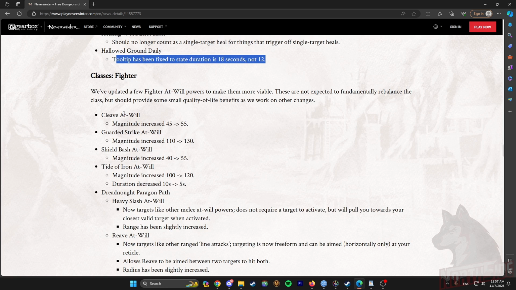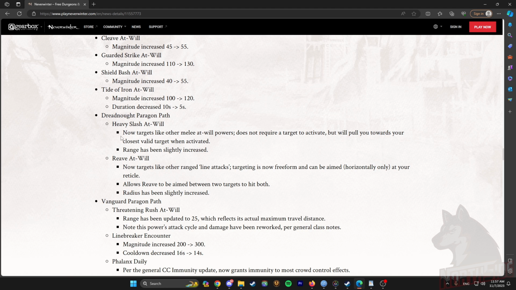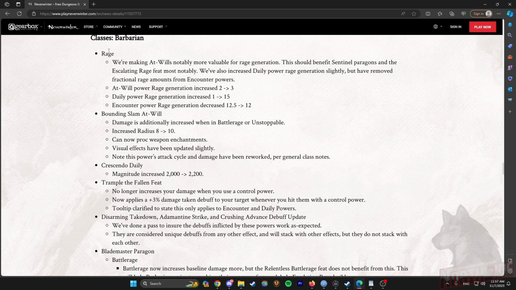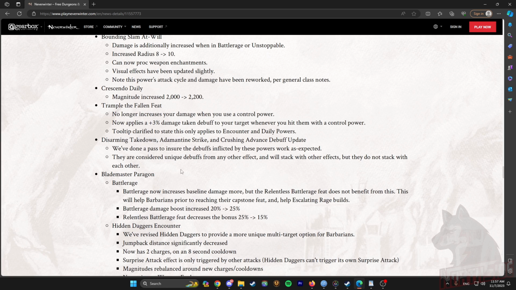Fighter, also we got magnitudes increased. I don't know, Dreadnought Paragon Pet, Revet Wheel, Vanguard Paragon Pet. So a lot of stuff also for the Barbarian, as I said: Rage, Bounding Slam at-will, Crescendo daily has been updated, buffed a little bit. Trample the Fallen feat has been changed. We talked about this earlier. And also Disarming Takedown, Adamantine Strike and Crushing advanced debuff update.